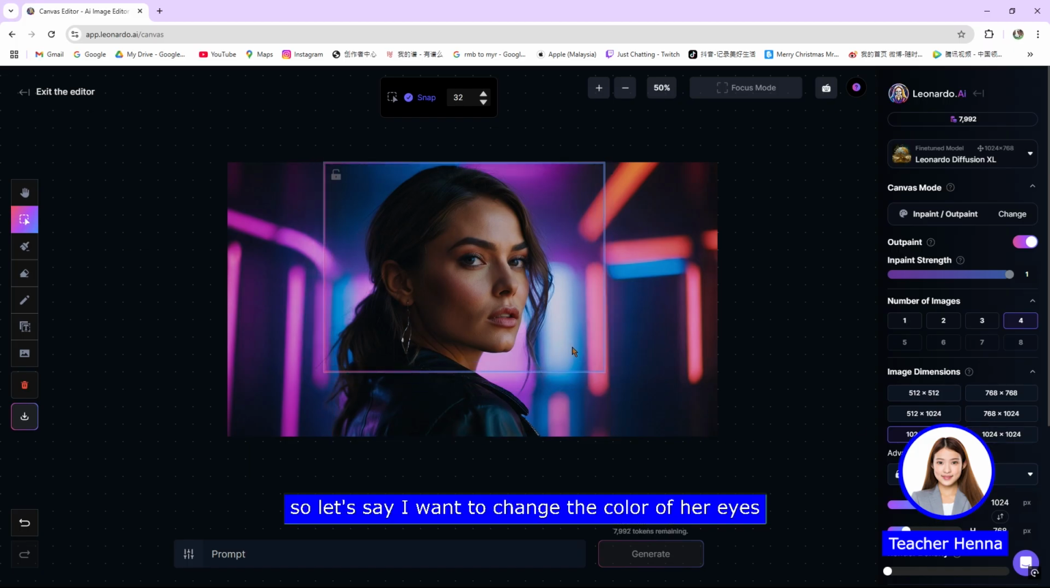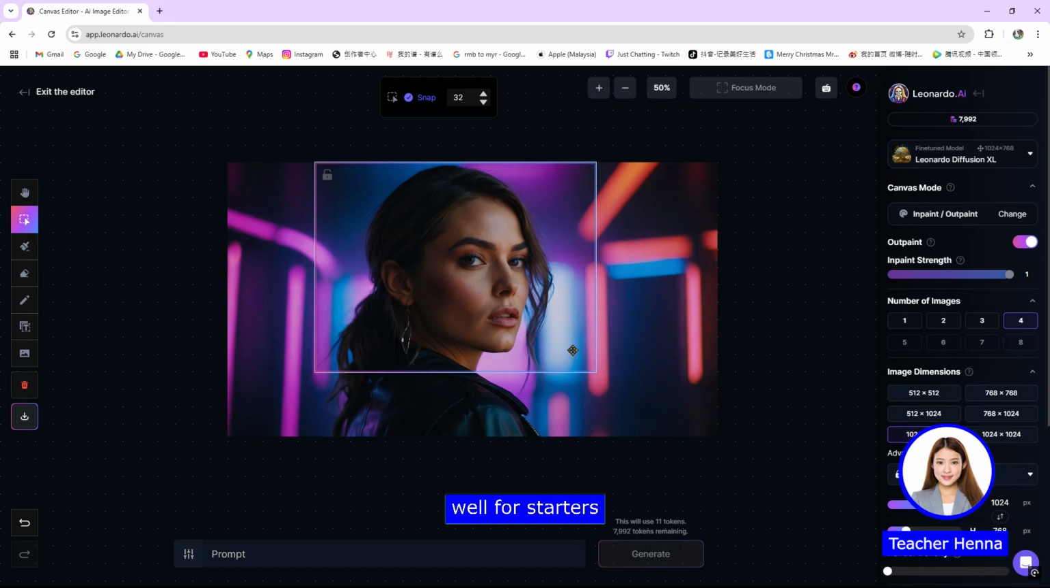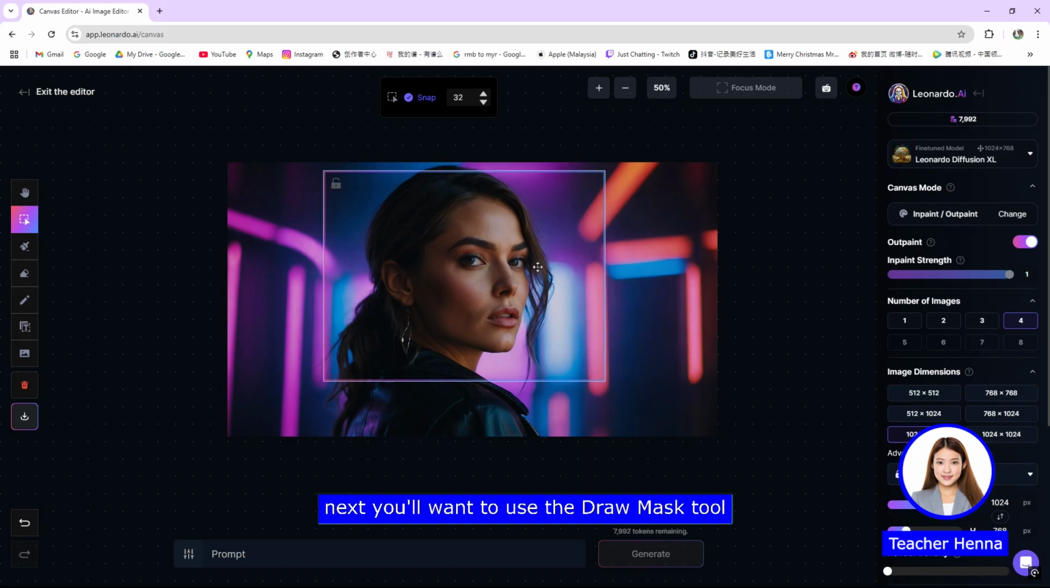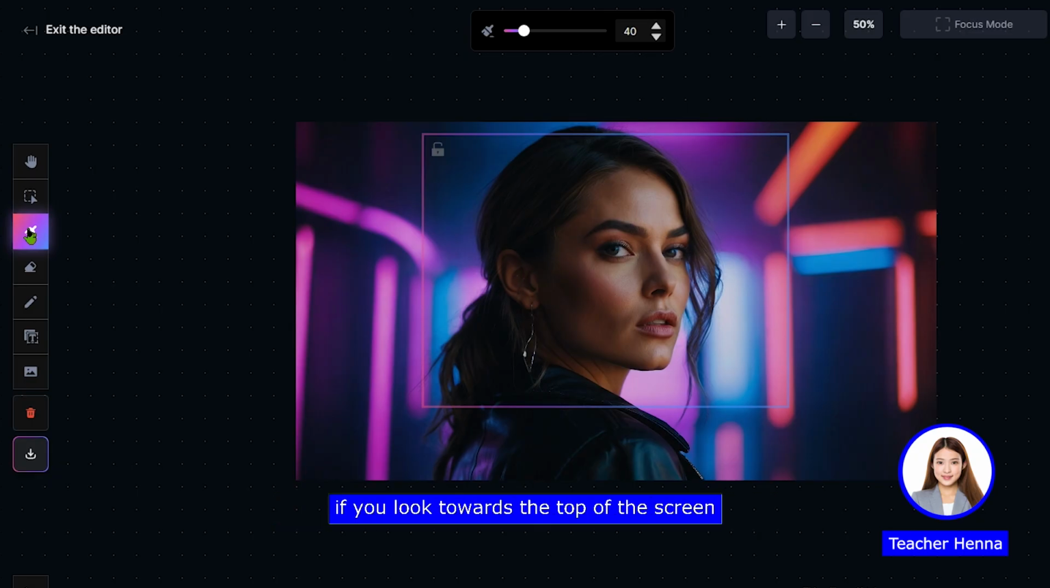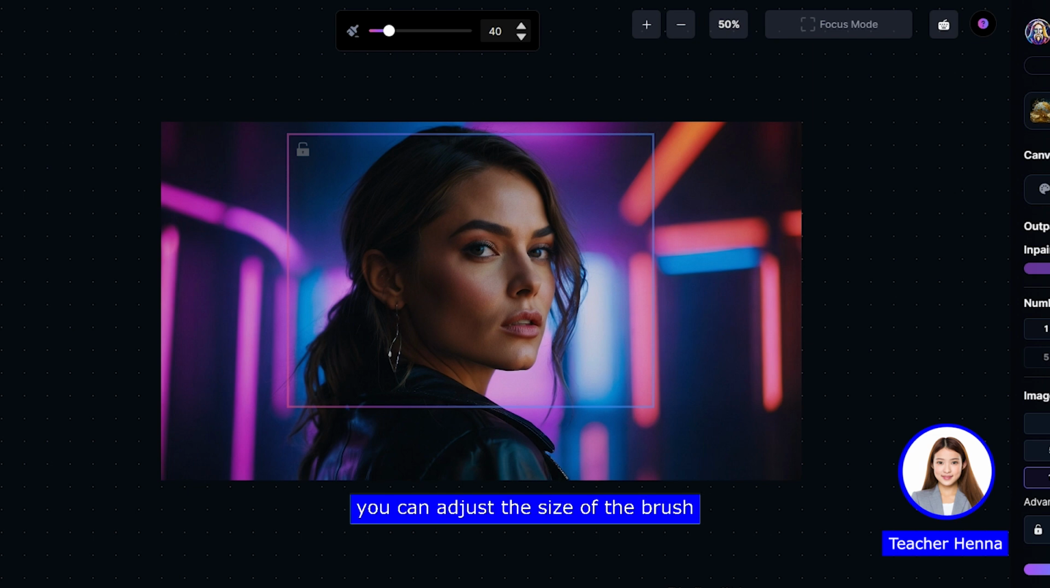So let's say I want to change the color of her eyes. Well, for starters, I'll put the selection frame around her face. Next, you'll want to use the Draw Mask tool, so click on that paintbrush icon within the toolbar on the left-hand side of the screen. And this will open a brush tool where, if you look towards the top of the screen, you can adjust the size of the brush with this little lever. I'm going to be editing her eyes, so I'll shrink it down a bit to make it easier to trace her eyes. There we go.